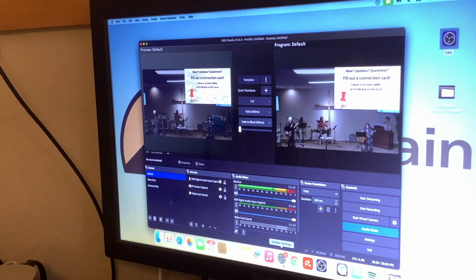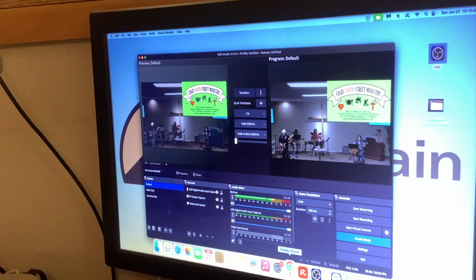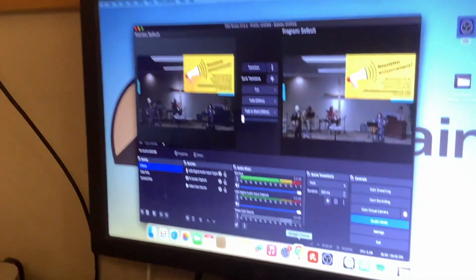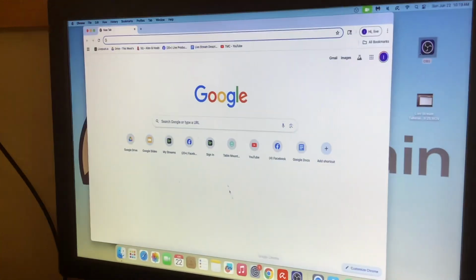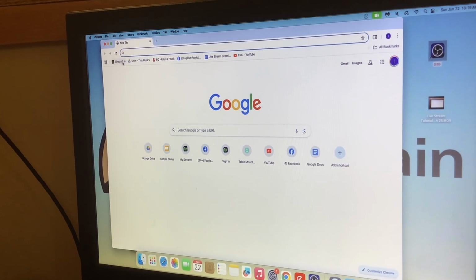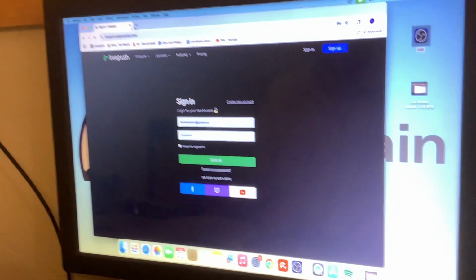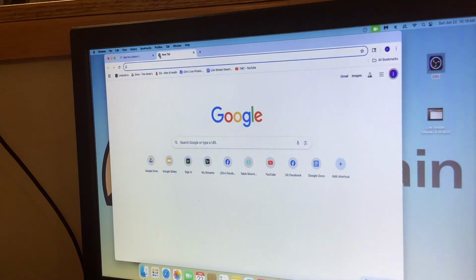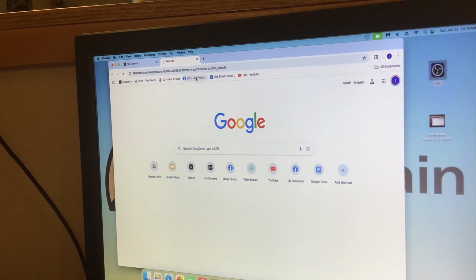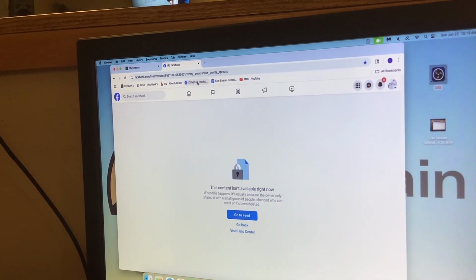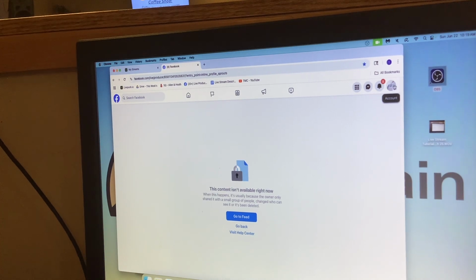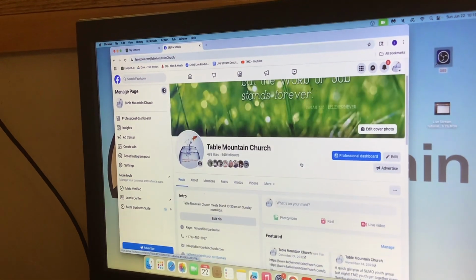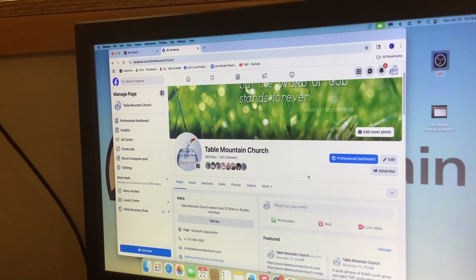So I'm gonna go and open up Chrome. And then from Chrome, I'm gonna go up and open up Live Push. And I'm gonna log in automatically. I'm gonna go to the live Facebook. And I'm going to make sure that I'm in the account for TMC, for Table Mountain Church, and not in another account.